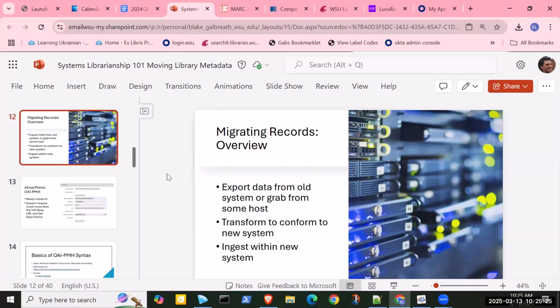So it seems to me that mostly what we're talking about here is either exporting data from an old system or grabbing them from some host, right? And then transforming the data to conform to a new system, and then ingesting within a new system. And that's basically the life cycle. Well, there can be other intermediary steps, but I think that those are at least the large concepts.